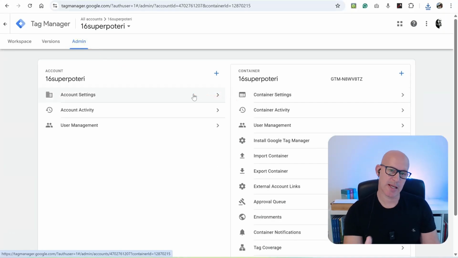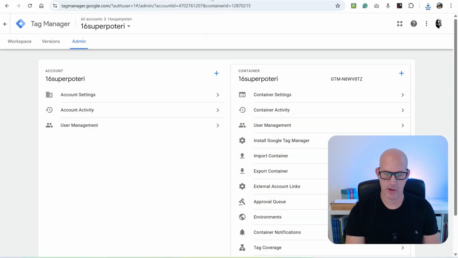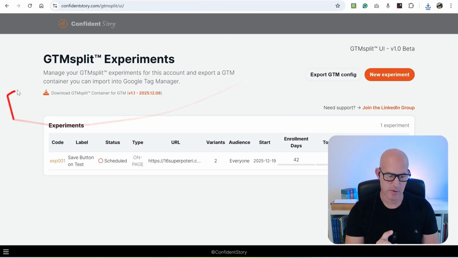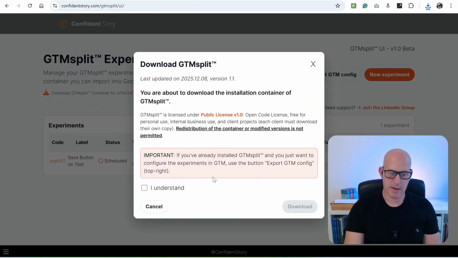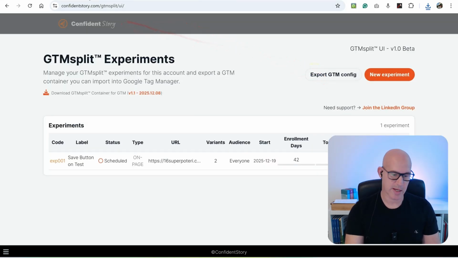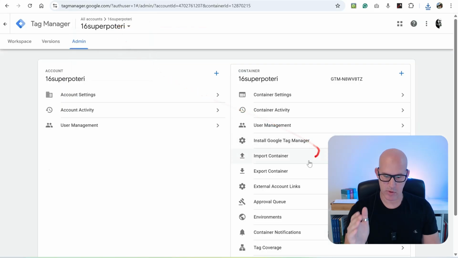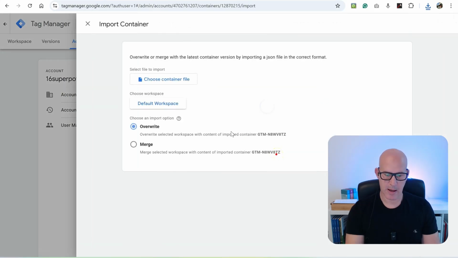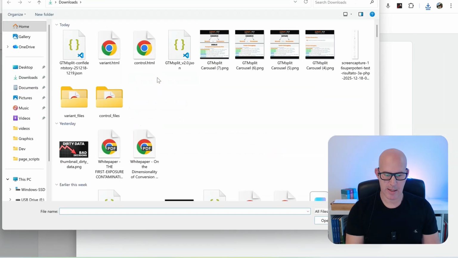And of course, you must have a GTMsplit container installed already in your Tag Manager. If you don't have it, you find it here. You click here, read, everything is very important, and then you download the container, and then you install it exactly like I'm doing now. So you go in import container, choose container file. Now this is the configuration I just downloaded.